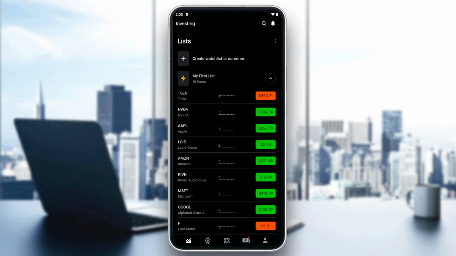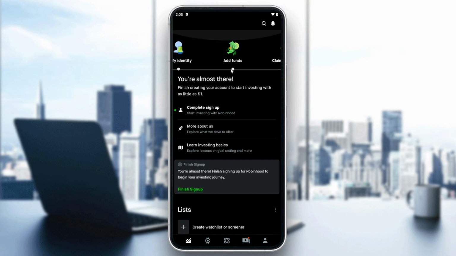The first thing is to make sure that you have an eligible trading account in Robinhood, that you have completed your signing up, and that your identity is verified and everything is working very well. Make sure that you have already finished these steps.